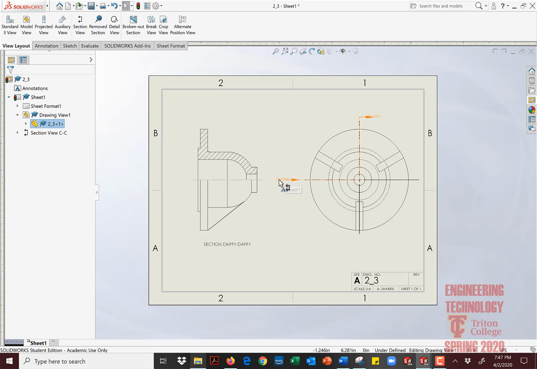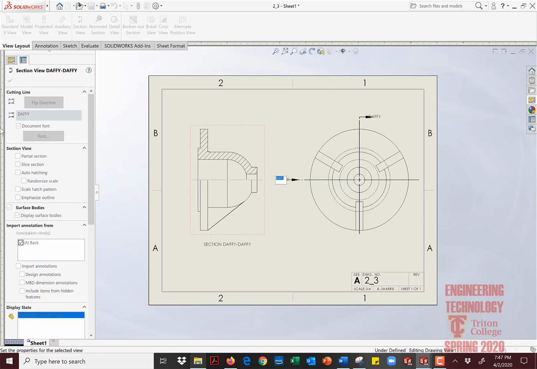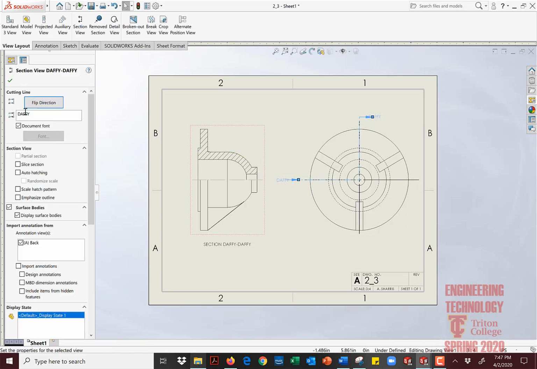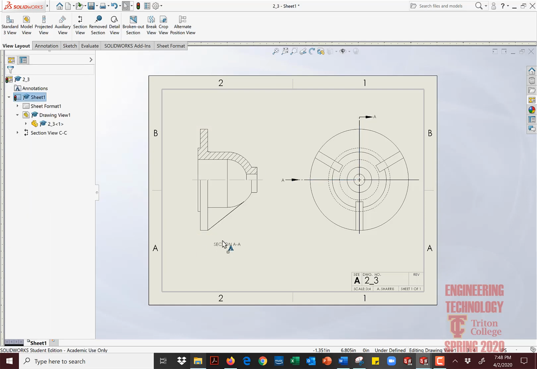Get it? When you double click on it, you don't want to change it here on the screen. You want to click away from that. You really want to just click it once, not double click it, so you can change it over here on the left side. And that should be the letter A for section AA. Done. That is a proper way to fix the labeling. Okay, please remember that.